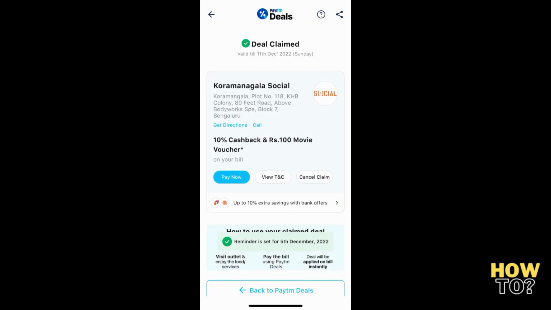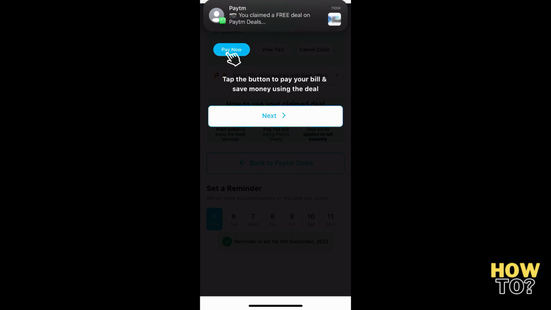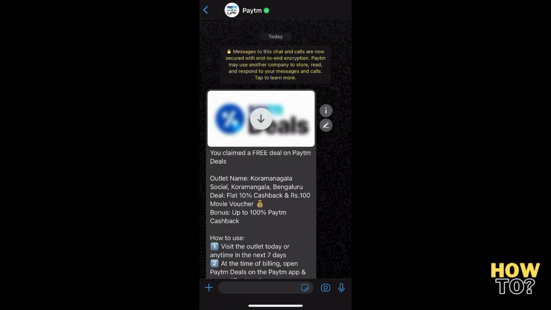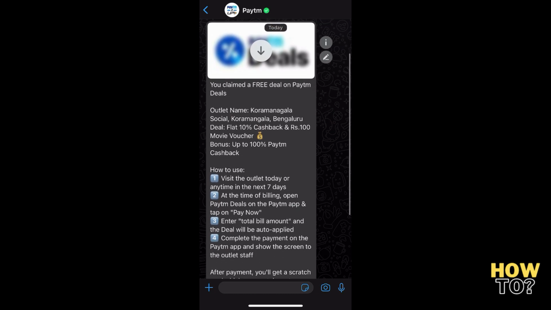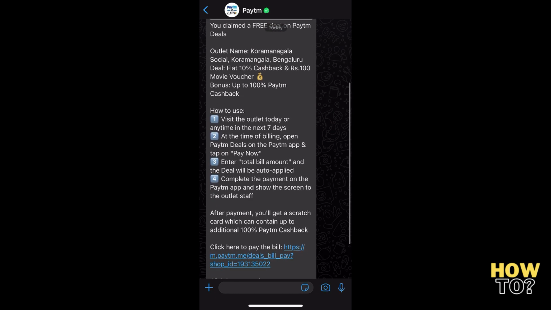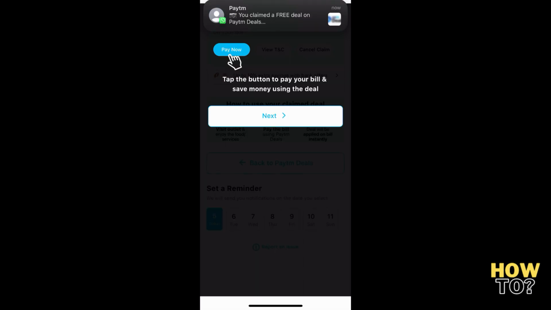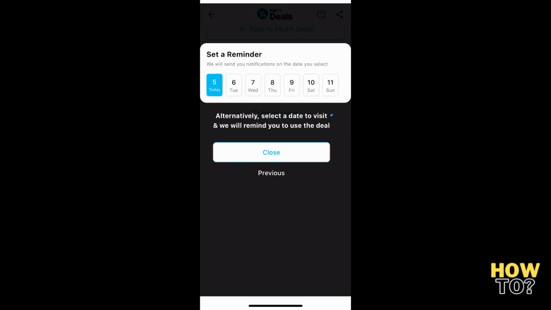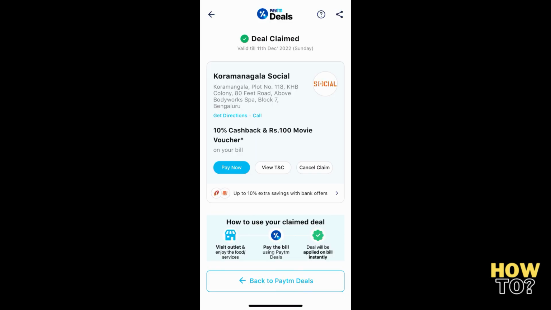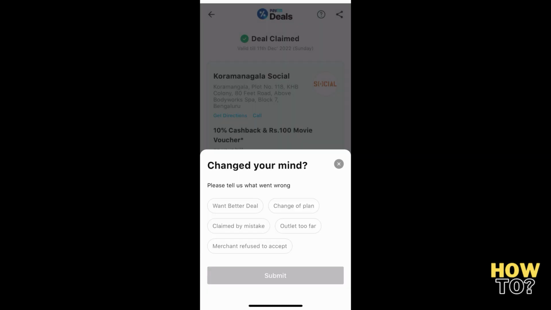Once you claim the deal on the PAYTM app, you will be notified on WhatsApp with instructions on how to claim the deal and a link to pay the bill. If you wish to cancel this claim, you can click on Cancel Claim and choose your reason for cancellation.